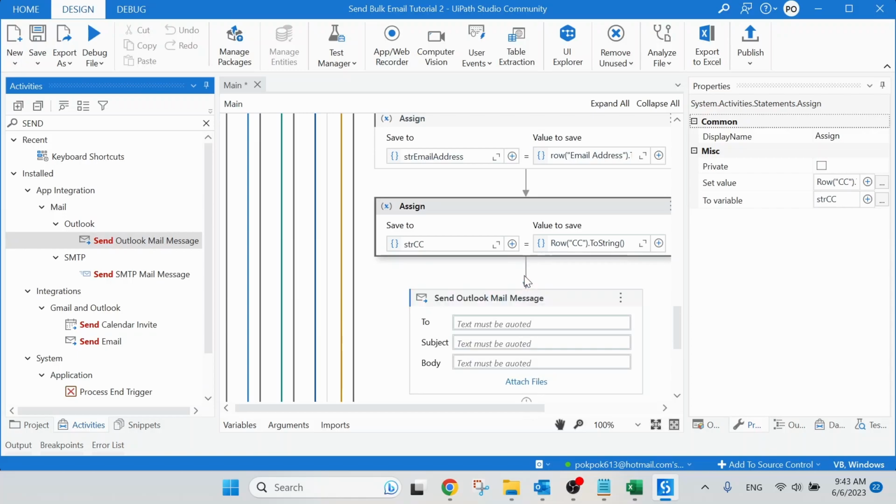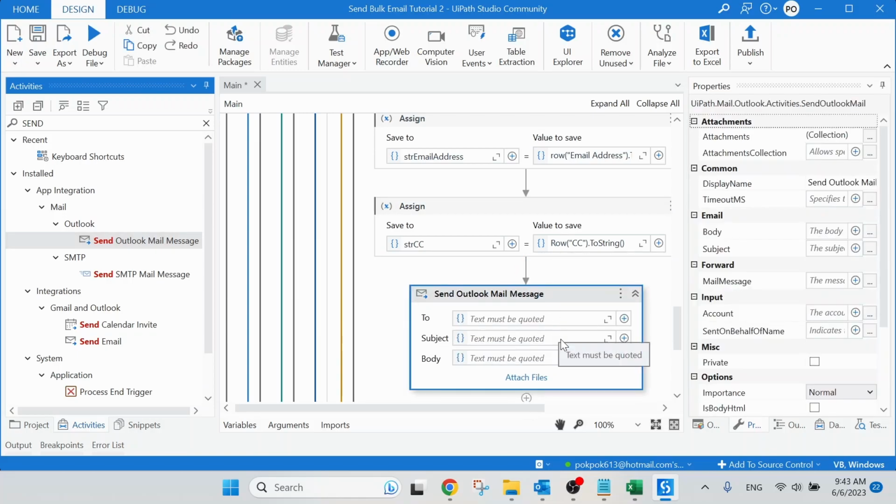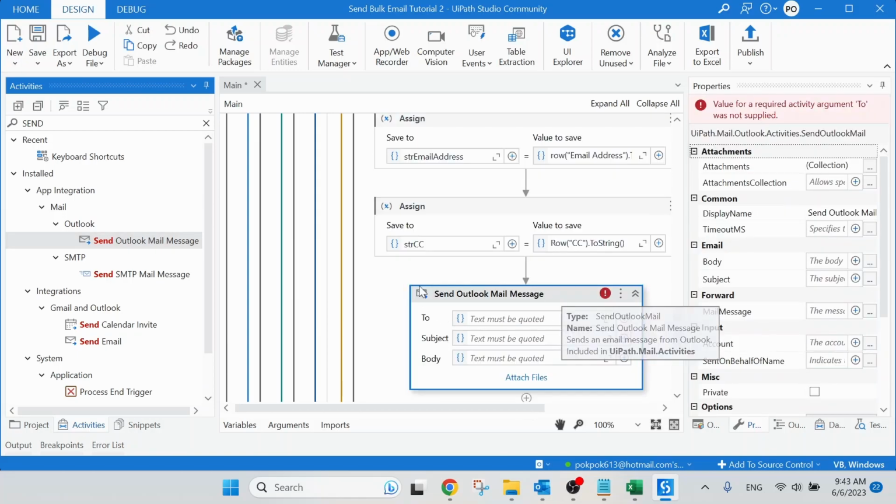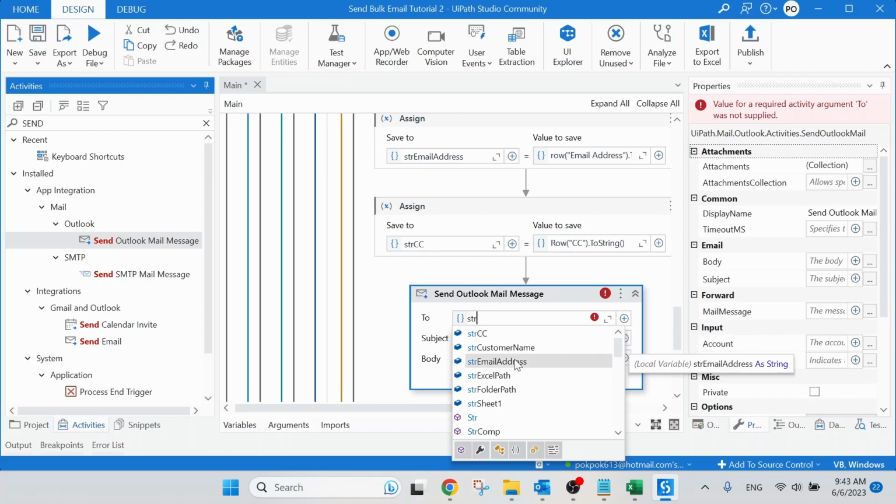Drag and drop it over here. So basically, what it does right now is to include all the information that you need in your Outlook mail message. The first one, of course, is your email address. Just now we have already done the assigning, so it's quite straightforward over here. Str email address.